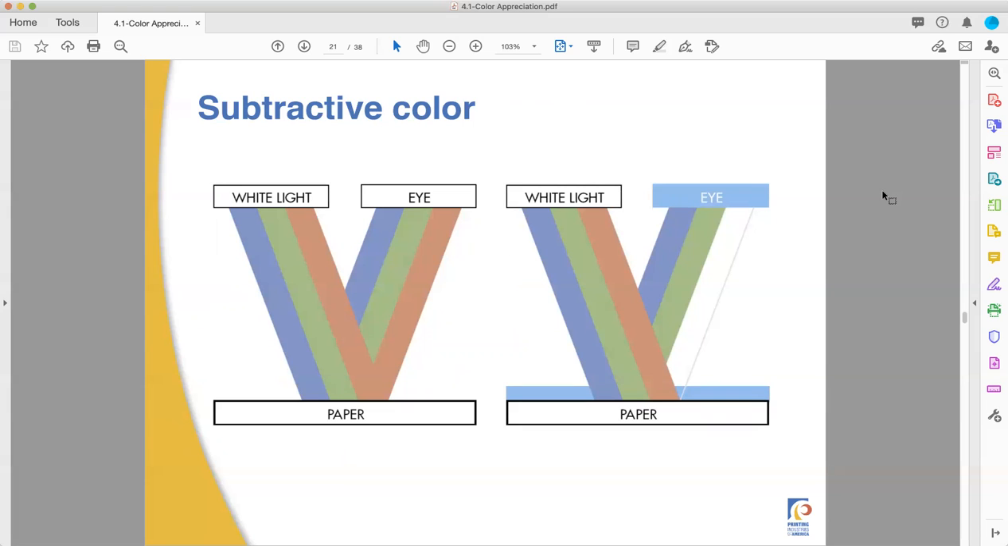Now, if there's a cyan filter on the paper, an ink that's cyan colored, that white light, the red, green, and blue, hits the paper. The red light is unable to escape. It gets filtered out. It gets absorbed by the cyan ink on the paper, and then your eye only gets the green and the blue. And the green and the blue look cyan to us because there's no red in it.